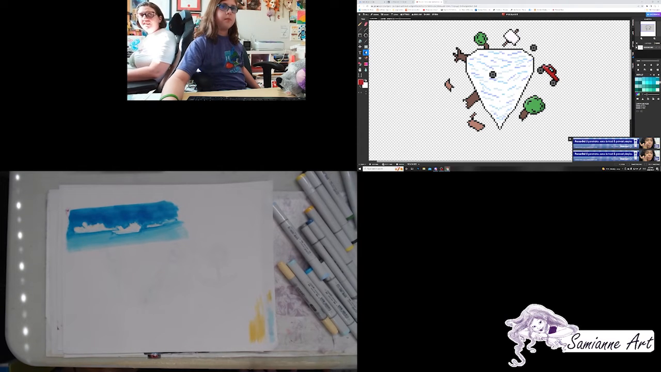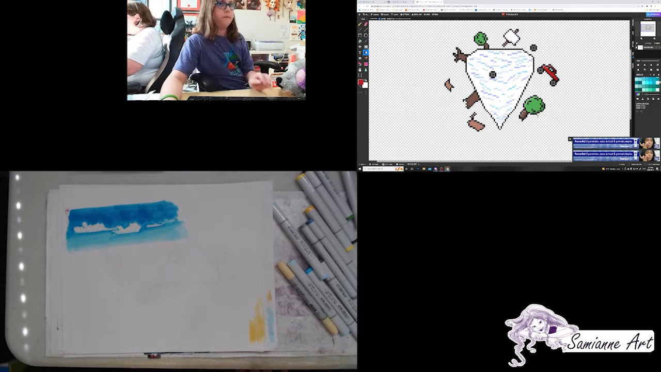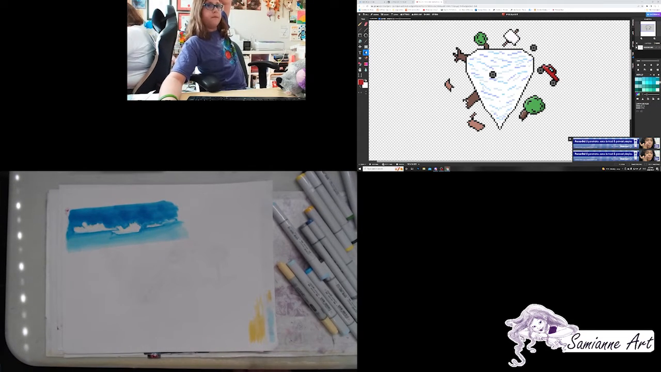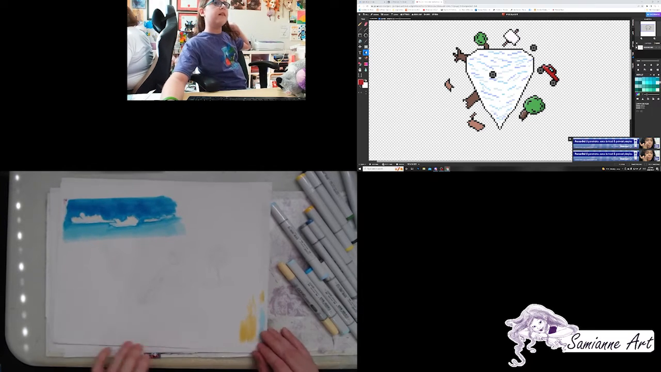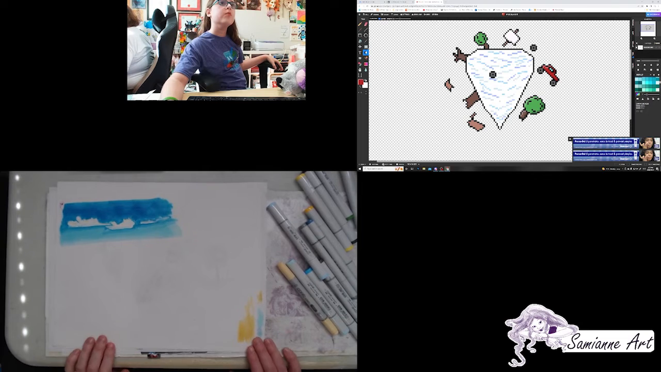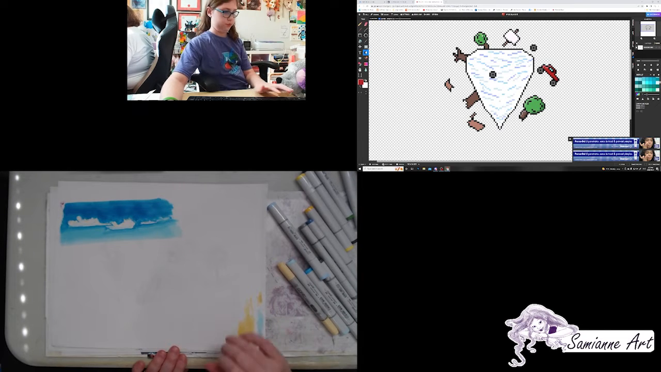Look at this tornado. Wow. I don't know how we're going to make a die cut on that, but it's going to be cool, whatever we do.